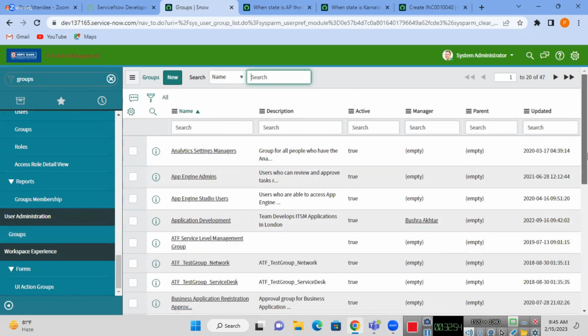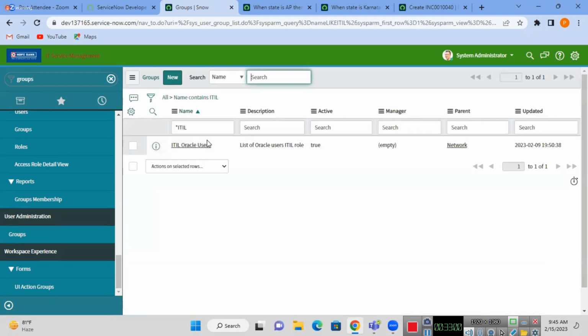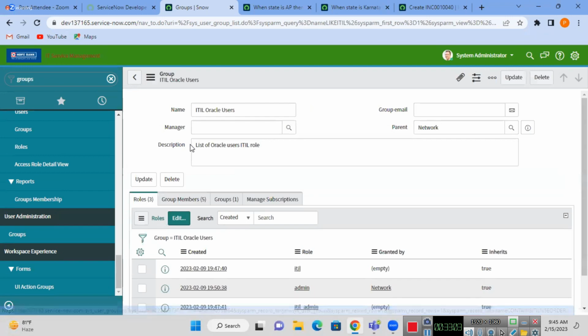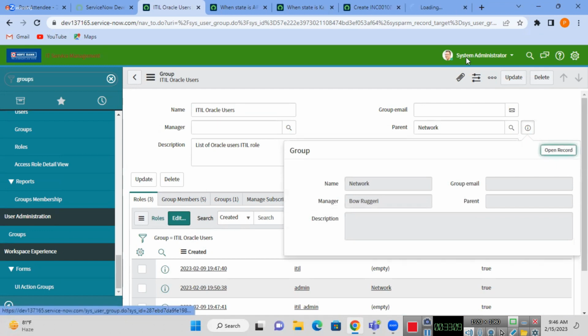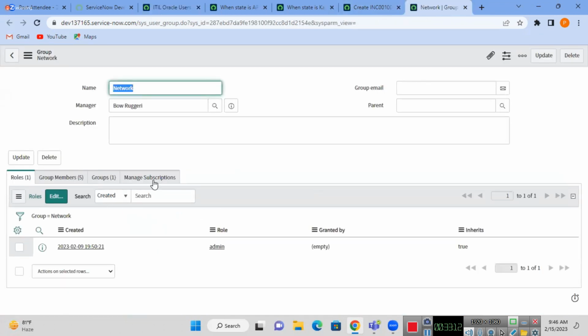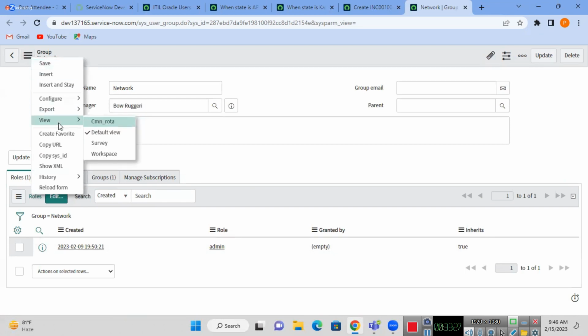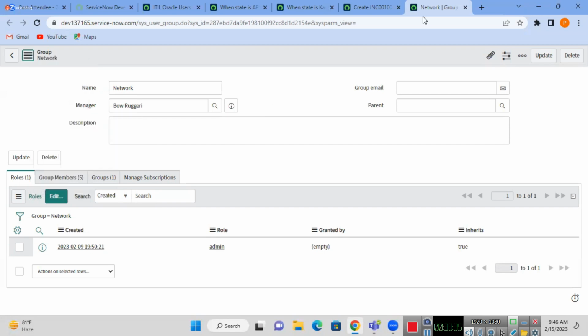Here the network group is there. Click on the icon, open record. See, definitely you can see here. This form just ends with update and delete. The remaining, roles, group members and all, I'm not getting. Pandu, I think she has to change the view to the default view. Even I had the same problem, I changed my view to the default view, and then I could see it. Okay, sir.